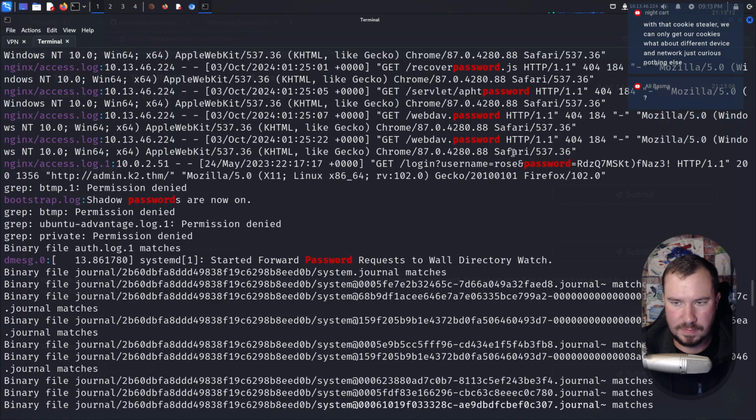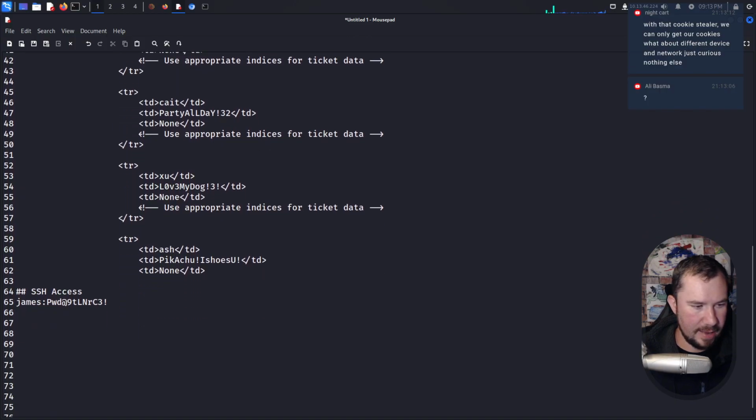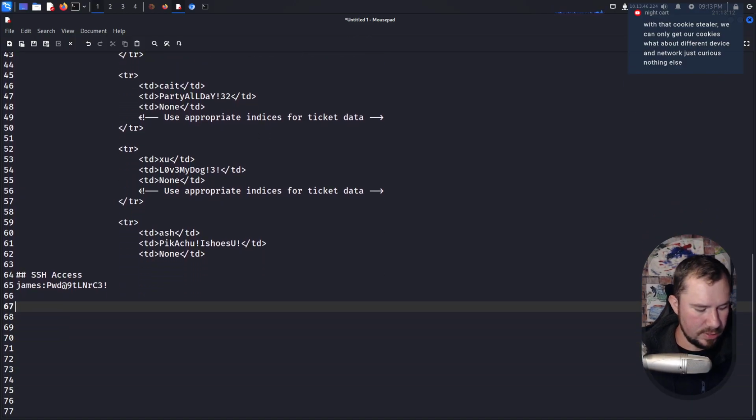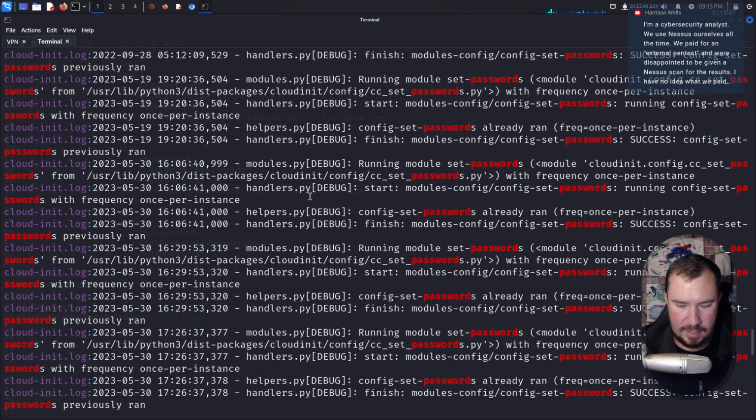Scroll up. Oh, would you look at this? Just look at it. In our access log 1, we have a GET request, login username Rose, which is who we're trying to get to, and this password right here, which might be helpful. Let's go over to our notes, and we'll add that. So we'll say password in logs. We have this password right here, and we can go ahead and try to switch over to Rose now.